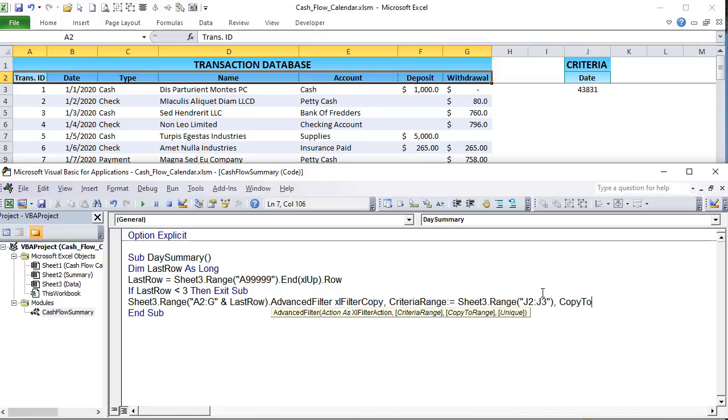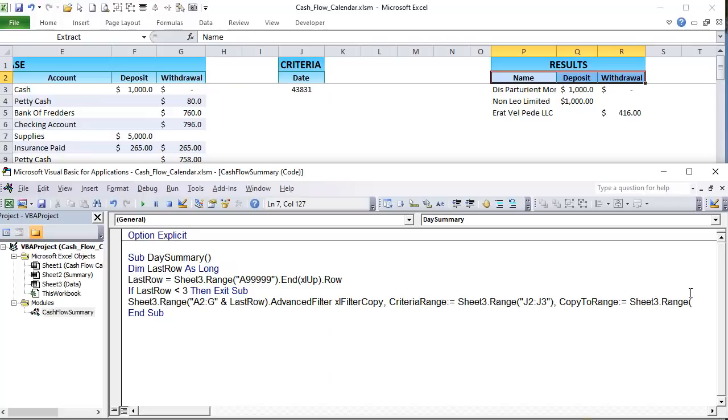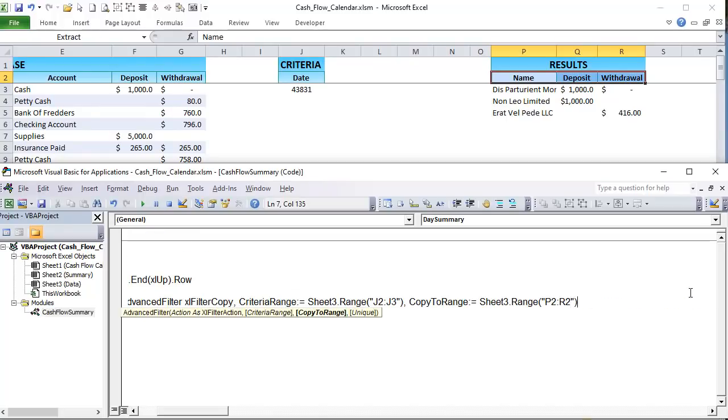Where are we going to copy? To range equal to, again, Sheet3.Range. Where are we going to copy? We're going to copy it over to right here. Just the header rows is all we need. Only 3 of them, P2 through R2. That's all we're going to need. Range P2 through R2, that is our range. And then unique equals, I guess false in this case, it's fine.